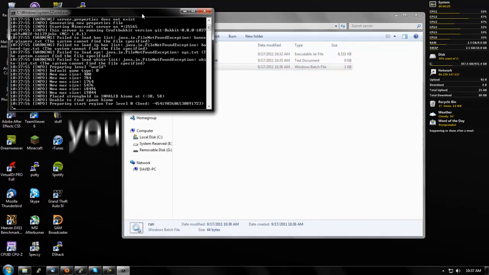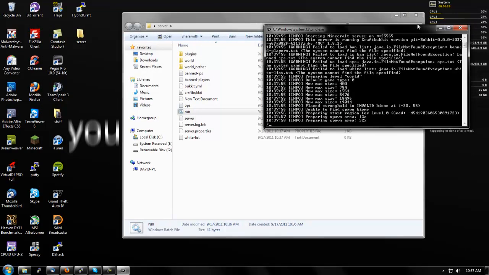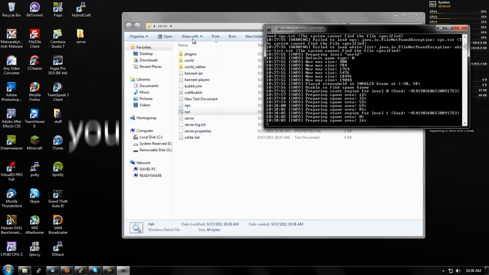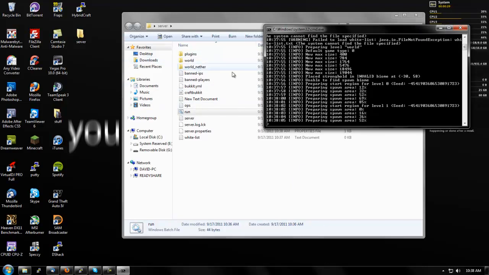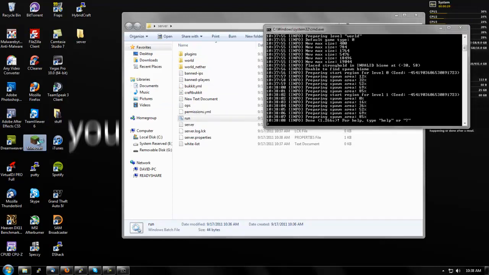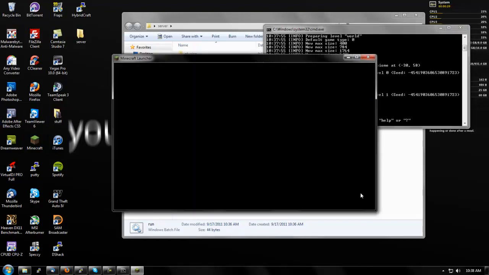So let's press run, and look at this. As you can see, a command line pops up and tells you what the heck's going on. And it's preparing spawn. What? No way. Okay, so now let's open up our trusty dusty Minecraft.